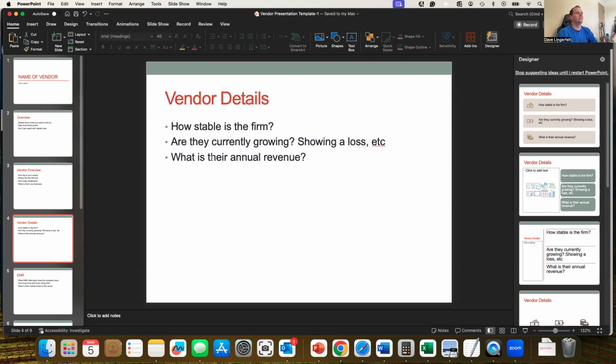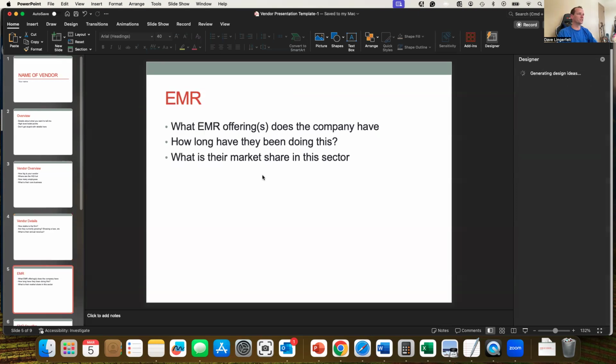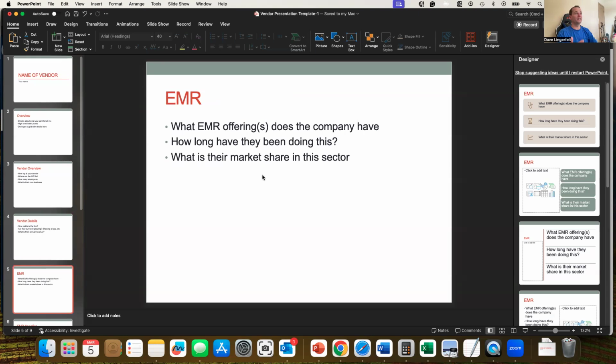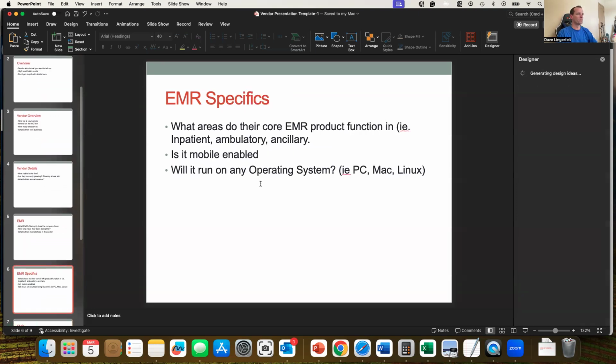Get into the details of the firm. Are they stable? Are they growing? Are they showing a loss? Are they maintaining market share? Can you get their annual revenue? I'll tell you, if you decide to research Epic, you will not be able to answer the third bullet point. You won't be deducted for that. Epic is a privately held company, so they're not required to report that revenue. Talk about what EMR, EHR offerings they have, how long they have been doing it, and do some research to find out what their market share is.